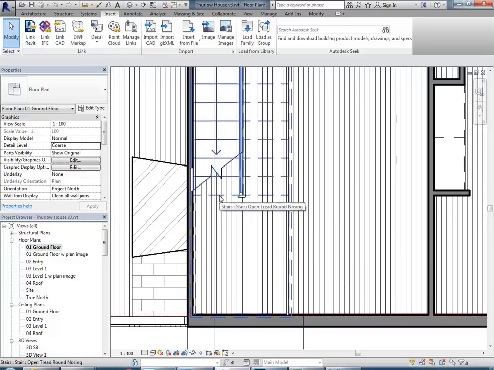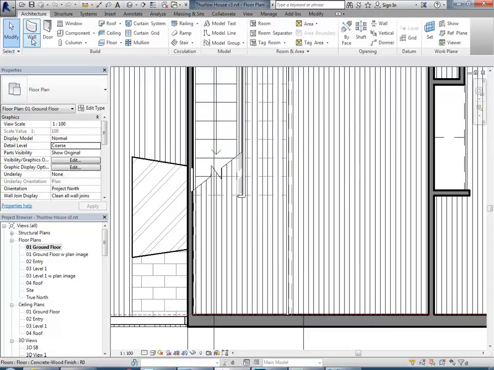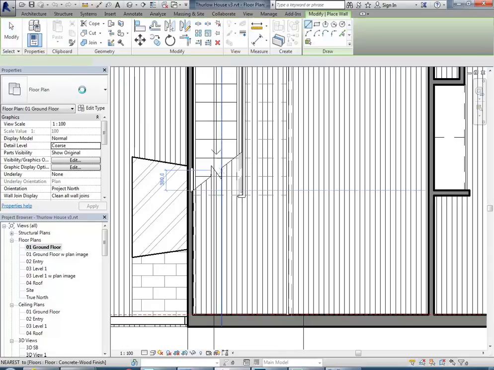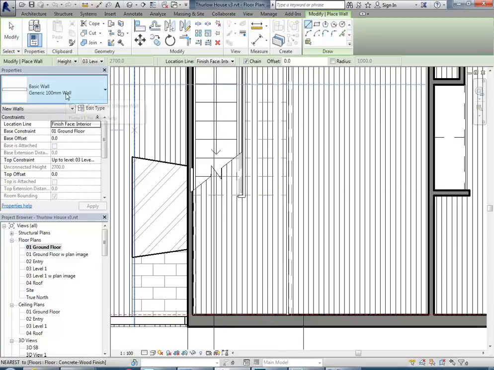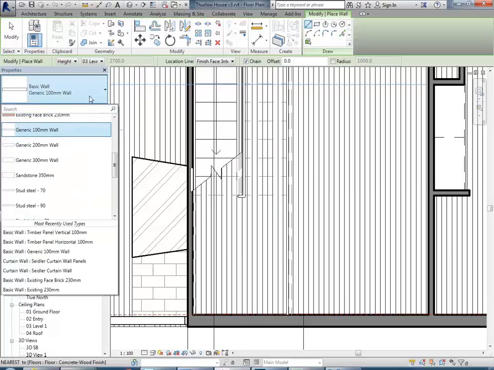So I'll start by simply putting in the wall that is alongside it there. I'm just going to use the wall tool and very quickly draw in some walls using the wall type I already have. So I have the brick wall type already set up, and I can just use that by choosing it from the list here. Existing face brick wall, 230mm.